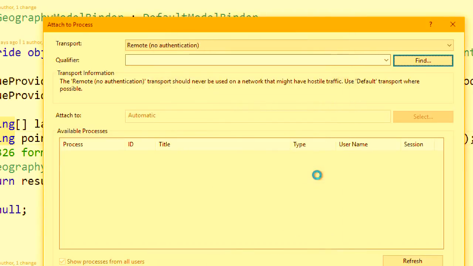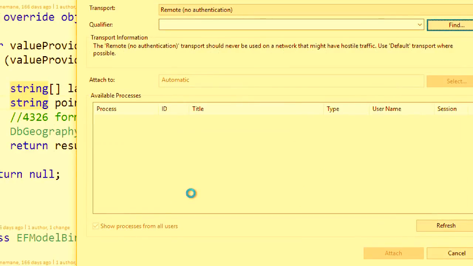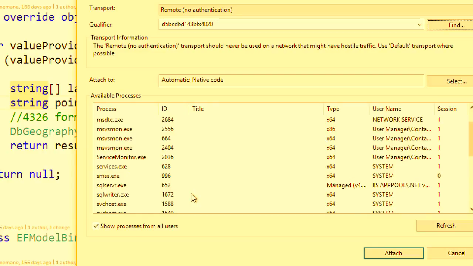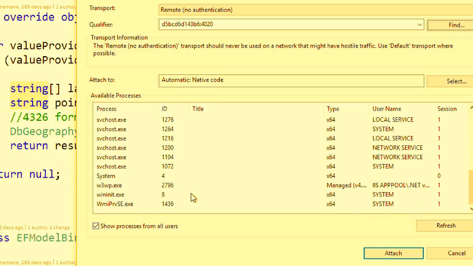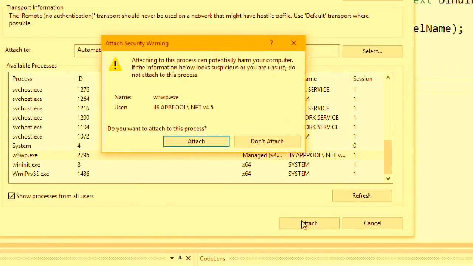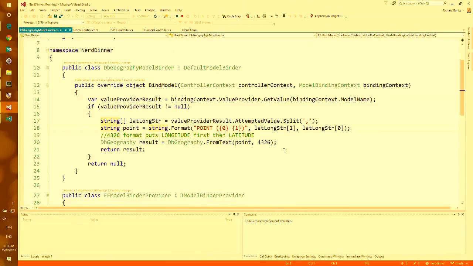I hit select. I've got show processes from all users on. So if I now come here, it's doing its thing. Give me all the users. Let's go. There it is. Excellent. And of course, being IIS, I need to attach to the W3 worker process. Attach that. Yes, please attach. I know I can do naughty things.